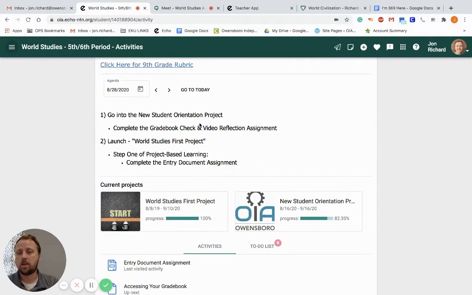So today, our agenda, to go over that really quick: we are going to finish the new student orientation project up today, be done with that unit or project. And we have one more thing to do in there, complete the gradebook check and video reflection assignment. We'll go over that together and let you finish that.